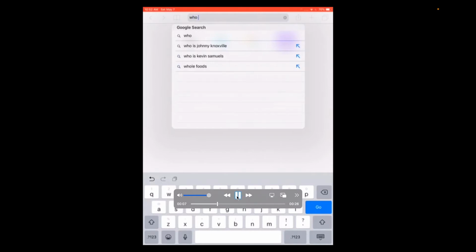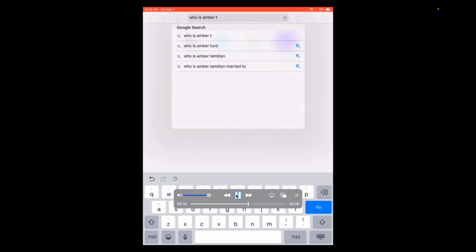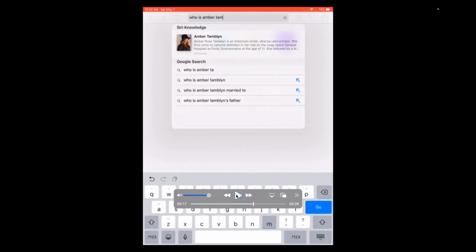But as I keep typing, I say who is and type the letter A. Already at the letter A, Siri within Safari is suggesting maybe you're looking for Amber Heard. She's in the news. A lot of people are searching for Amber Heard, and I get a picture and I get a description that's been pulled from Wikipedia. So I keep typing, and sure enough, who is Amber? But I meant who is Amber Tamblyn.